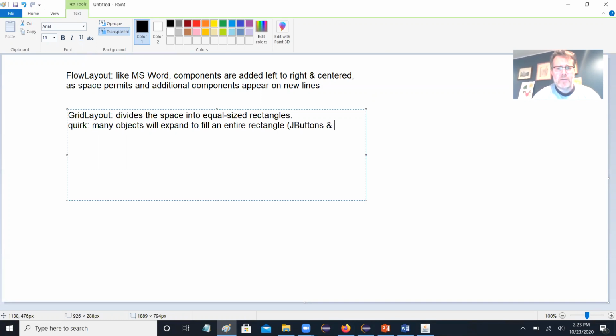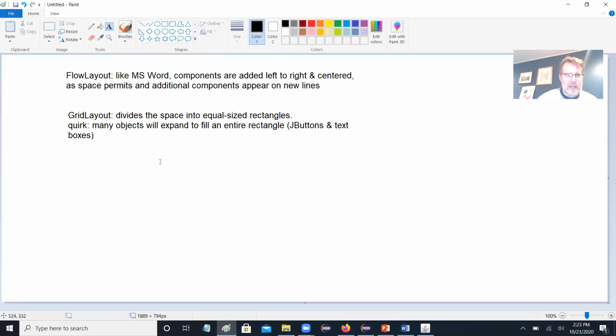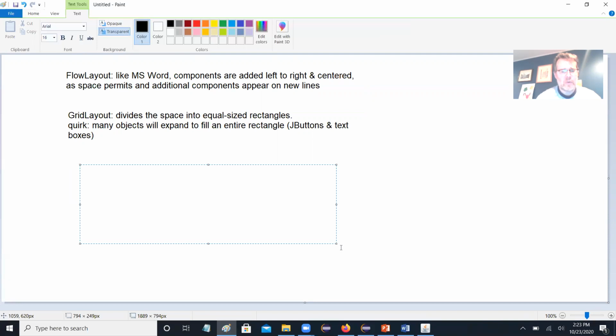JButtons and text fields, text boxes will also do that. And that can look really weird, so you usually don't want to do that. Last one is the box layout.